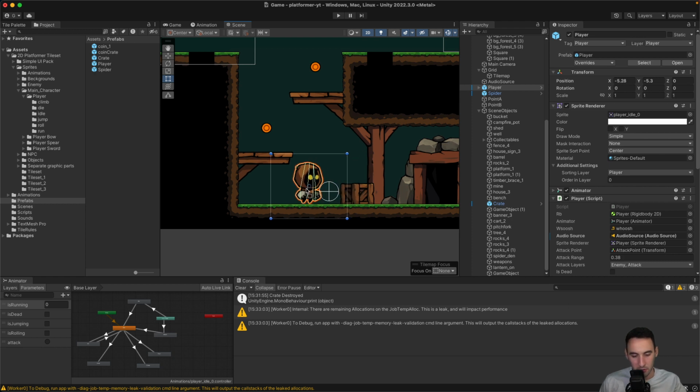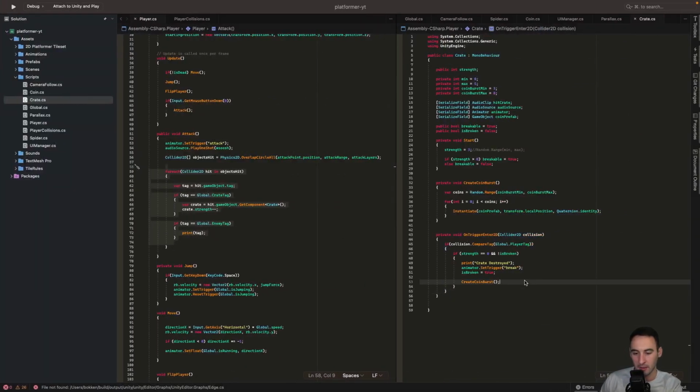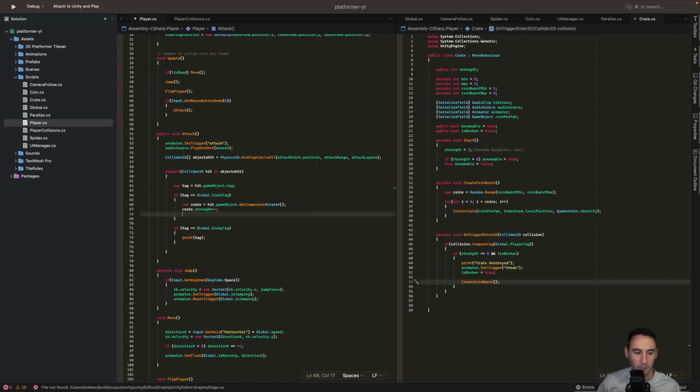So that's why we were doing it in the update method, because we need some kind of way to tell it that the crate is broken, or do we? We can do this a different way. So I'm thinking in our check here, if the tag is equal to a crate tag, we can go and say crate.strength. We can -1 from the strength, and then, or rather, we can go and do this.